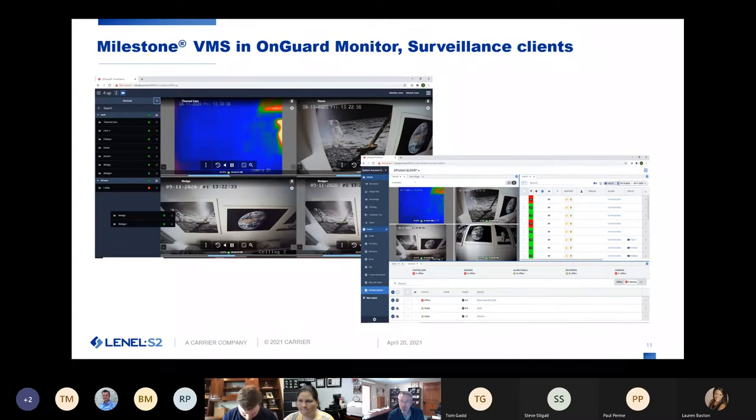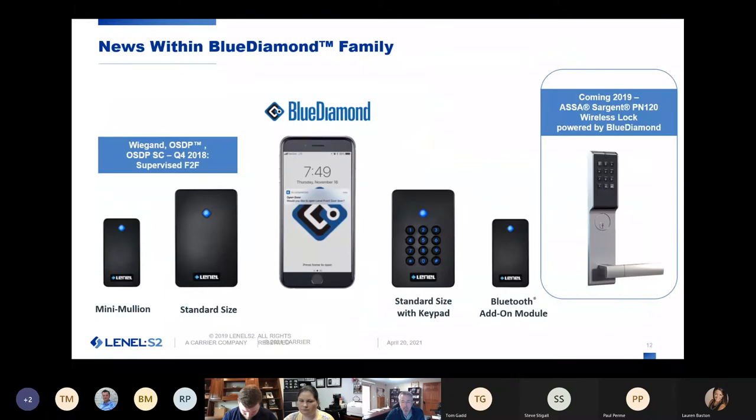This is for, like I said, quick monitoring of live and recorded video in the field. The other thing that we've added into the system is some additional capability for the Blue Diamond application. Again, Blue Diamond is the ability for you to use your phone as a credential.